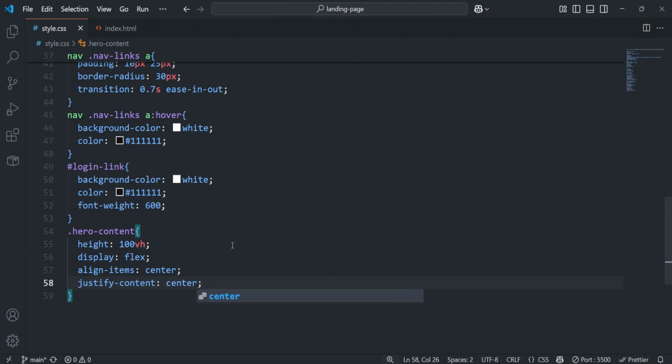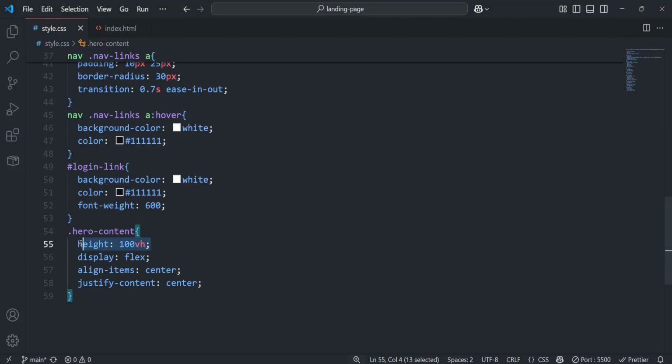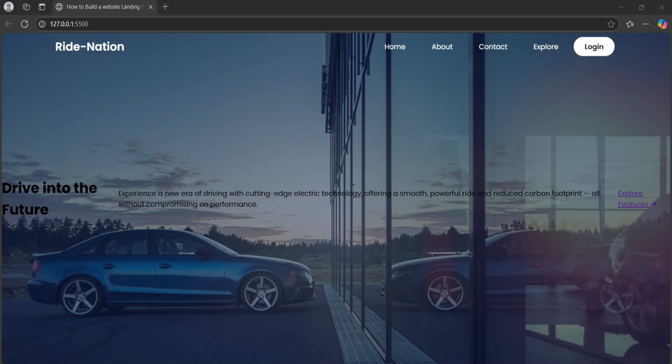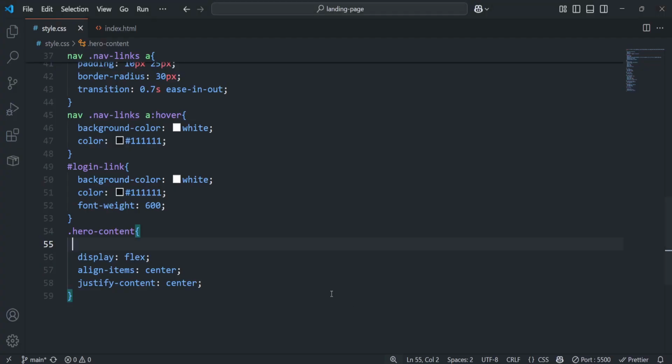I'll save that. And the reason I added a height of 100vh is that if I don't add a fixed height to this, I will not be able to center this hero content vertically. Horizontally, I can center it, but vertically, I cannot. So when I go back to the web page, you can see that these items are at the center of the web page. But if I take off this height of 100vh, you're going to notice that vertically it's not going to be centered, but horizontally it is. So to actually center an item vertically, you need to add a fixed height to it. In this case, I'm going to give it a height of 100vh.